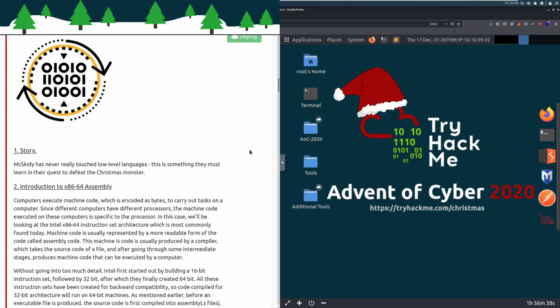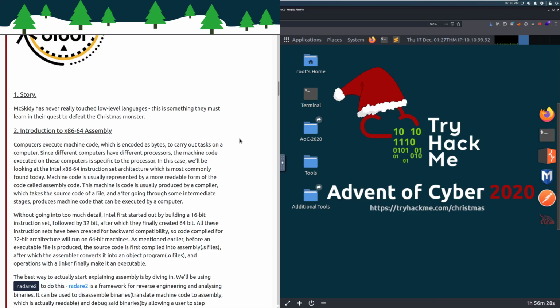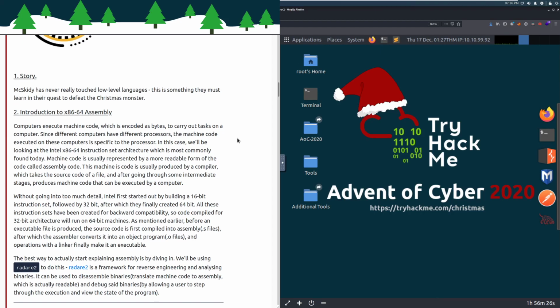So the story. McSkitty has never really touched low-level languages. This is something that they must learn in their quest to defeat the Christmas monster. Introduction to x86-64 assembly. Computers execute machine code, which is encoded as bytes to carry out tasks on a computer. Since different computers have different processors, the machine code executed on these computers is specific to the processor. In this case, we'll be looking at the Intel x86-64 instruction set architecture, which is the most commonly found today.